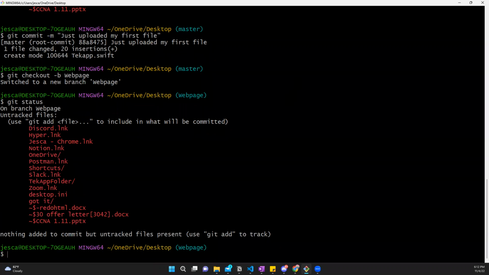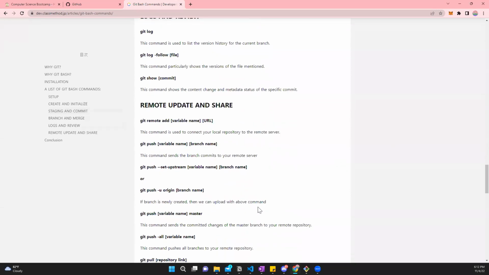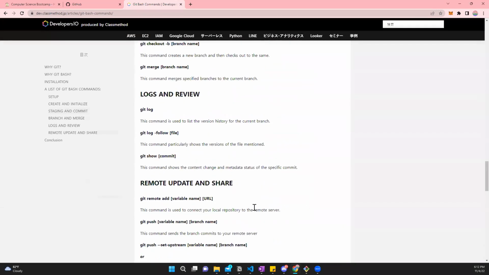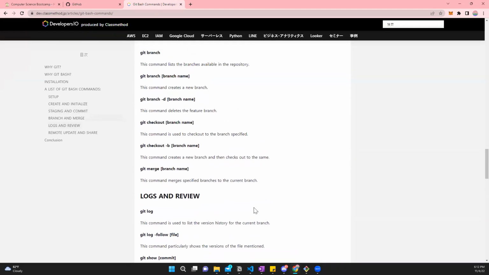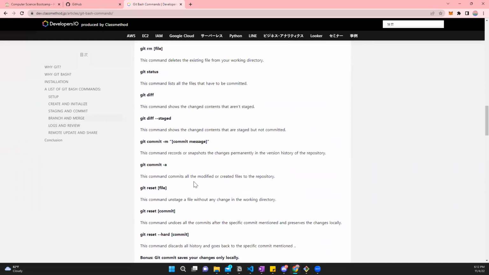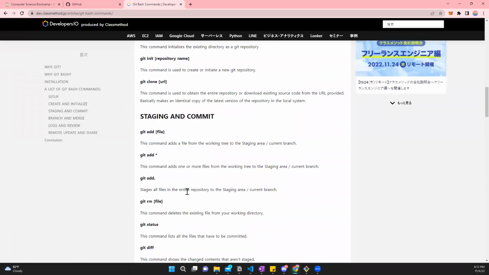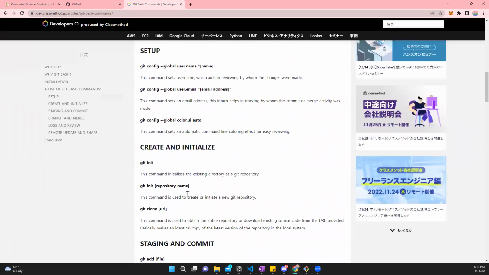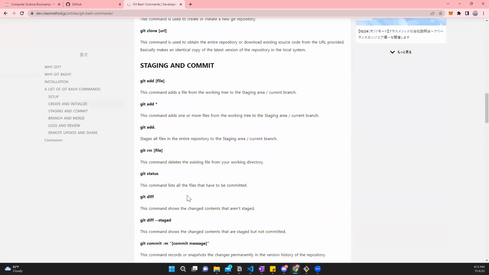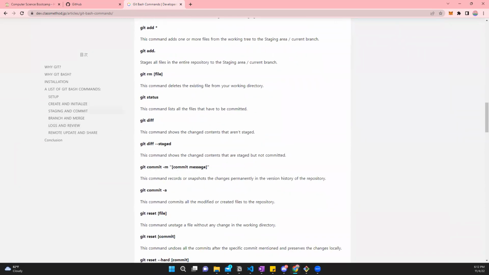We can go back. Let me go back to the main root. We're going to go back to log. We can do log, merge, checkout, branch, reset, existing file. Oh, they want to tell me how to go. Let me see, what's this? Git.